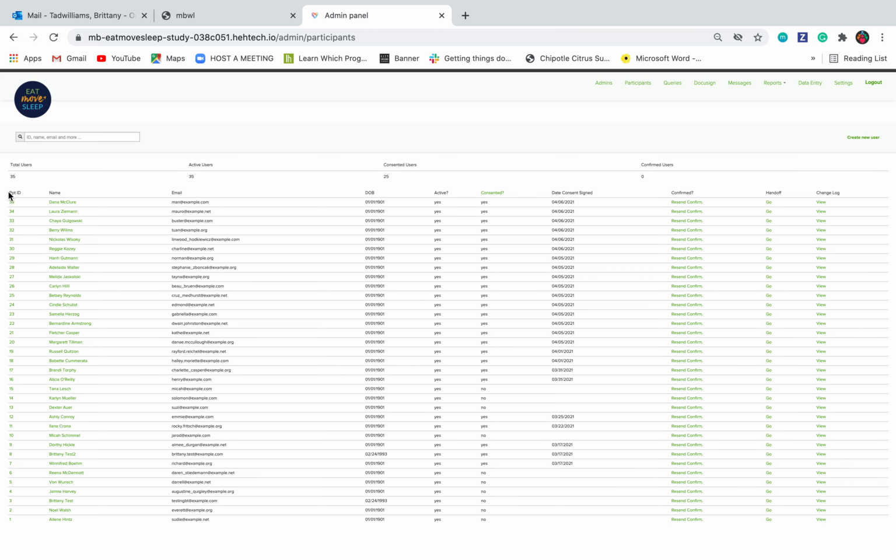For the columns, we have Participant ID, which is analogous to Eureka ID, participant name, email address, date of birth, whether or not the participant is active. Active is referring to participants who have not withdrawn their consent from the study. Whether or not the participant has consented, the date they signed the consent, whether or not the participant has confirmed their email address, and then this handoff tool.